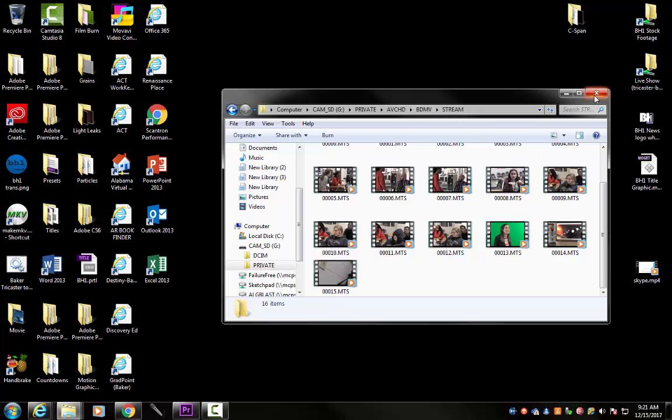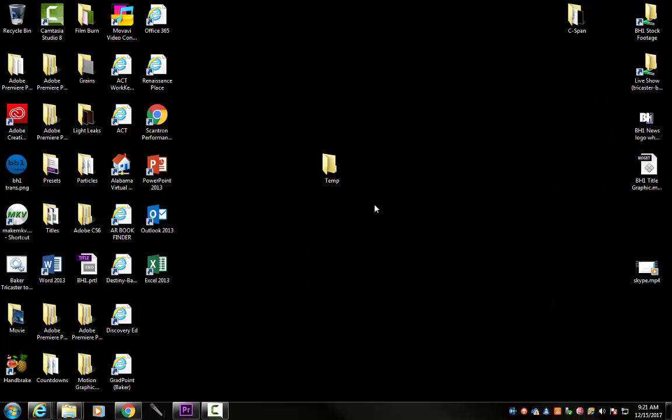Now the other way, let me close out of this. The other thing we can do to help bring up the files that were on the camera after it's connected to the computer, let's say you didn't have that dialog box pop up, or you exited out of it before clicking Open Folder to view files.